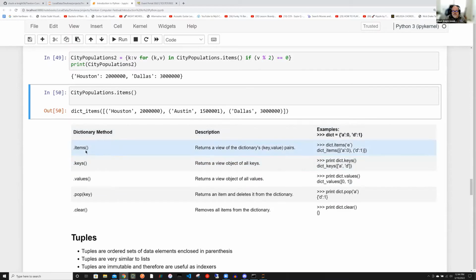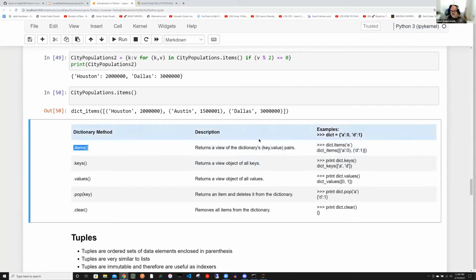Dictionaries have a set of methods that work well with them. I can get all the items in the dictionary, which I said are a tuple of key value pairs. I could get a list of just keys. I can get a list of just the values. I could pop a key, which basically says, return me the value for that key, and then remove it from the dictionary at the same time. And of course, I can remove everything from the dictionary as well.